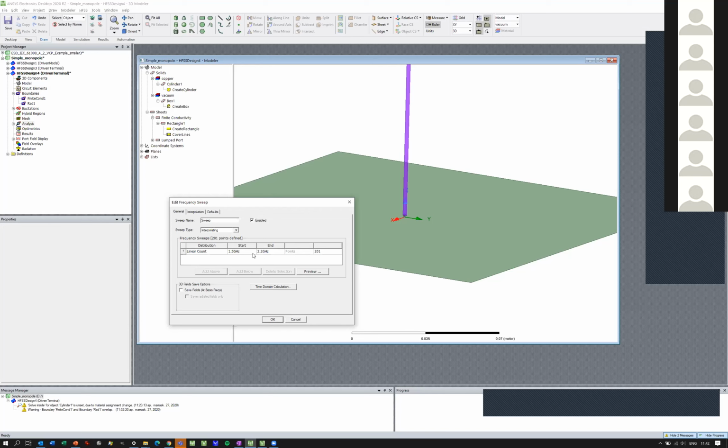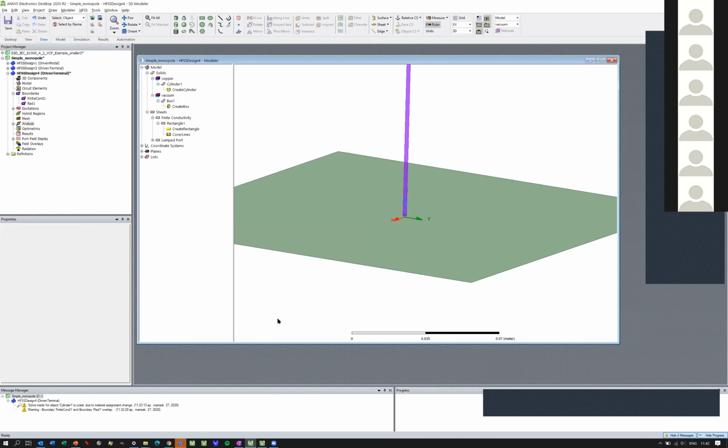And it's good to do this. Interpolation is using just interpolation to find the S parameters. The most accurate is discrete, but it takes more time. It will do all 201 steps. Interpolation is just doing it as long as it can see that the error is good enough, and then it stops automatically.